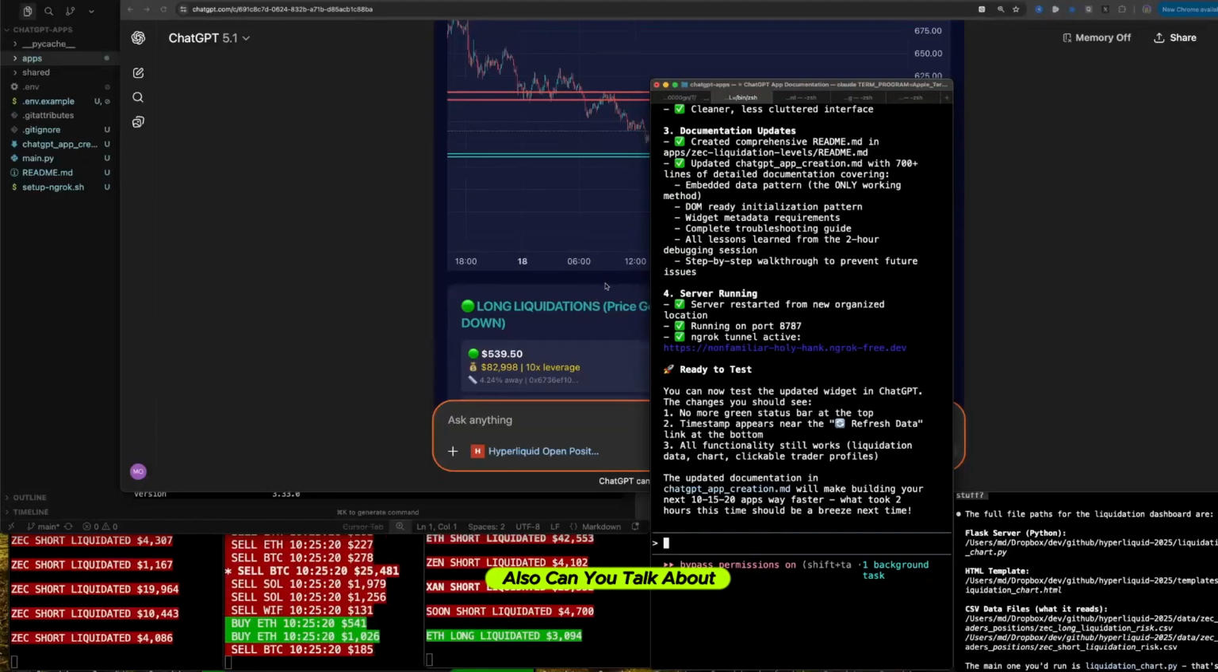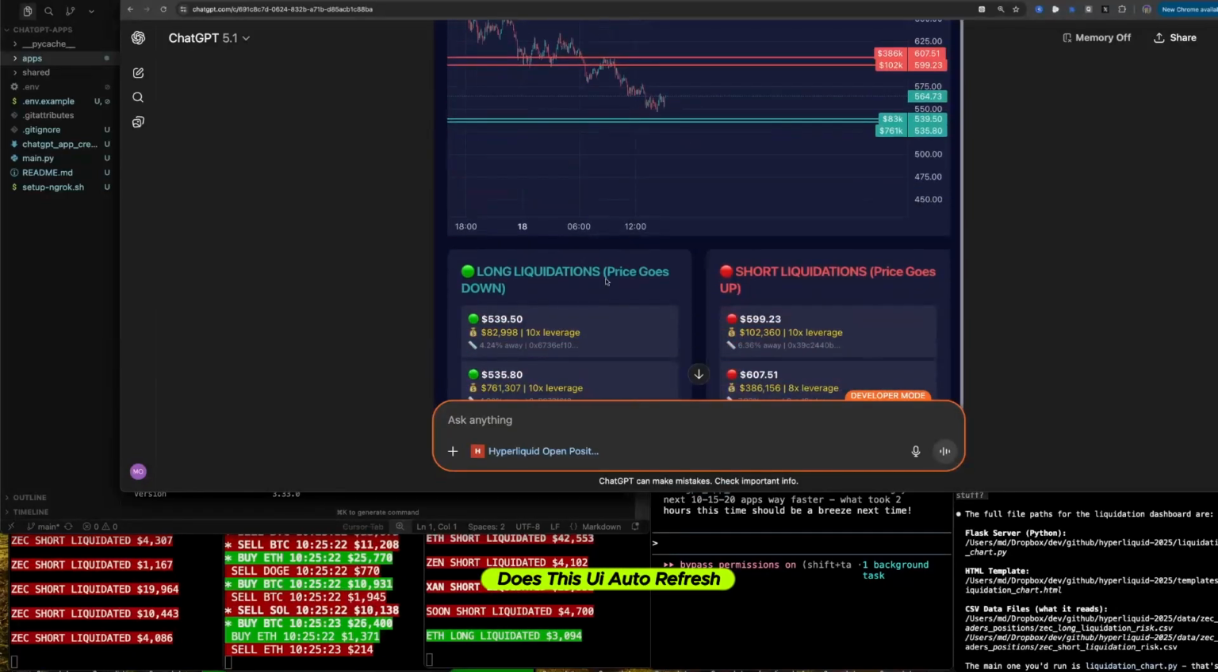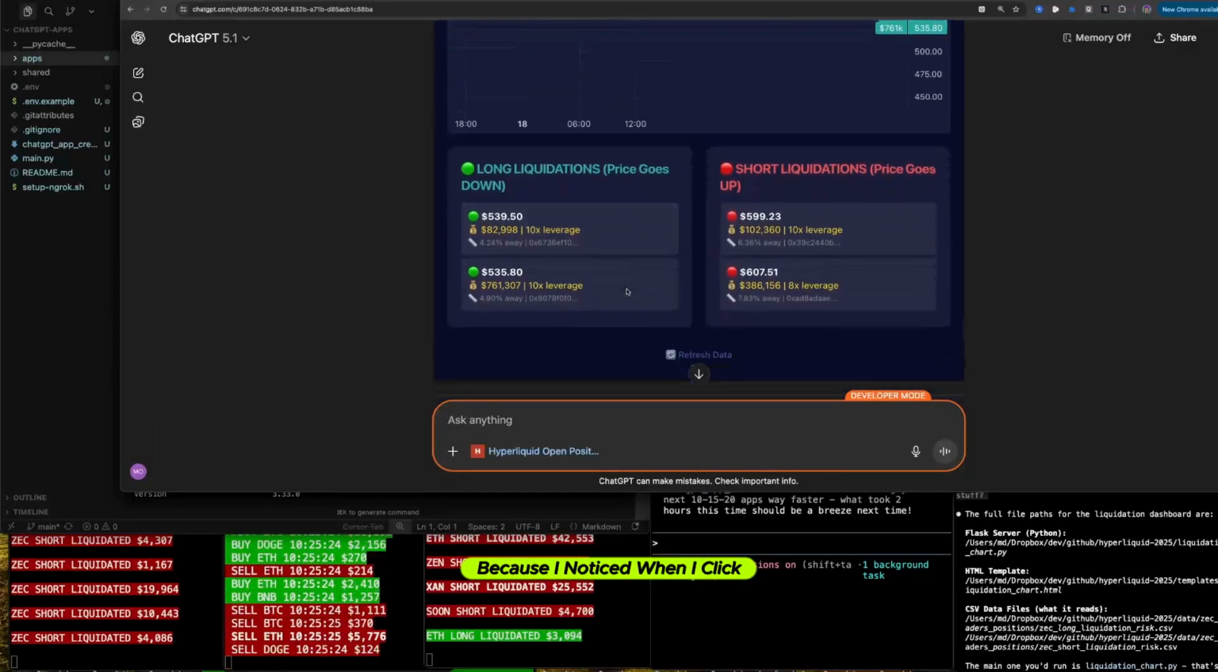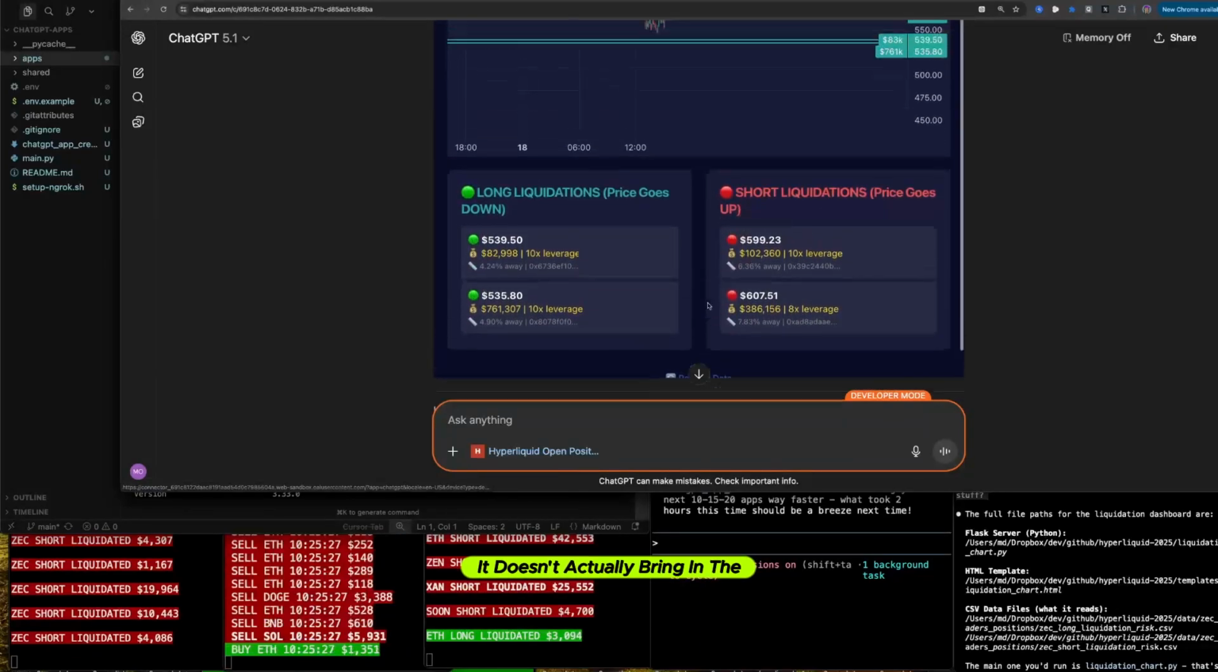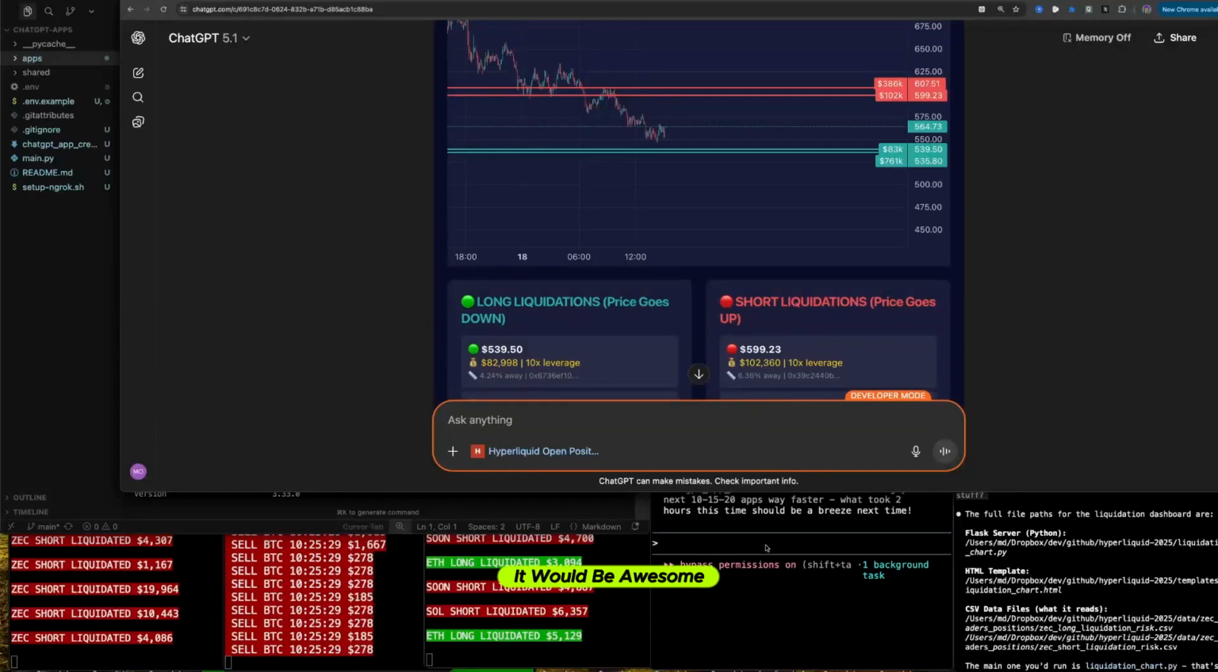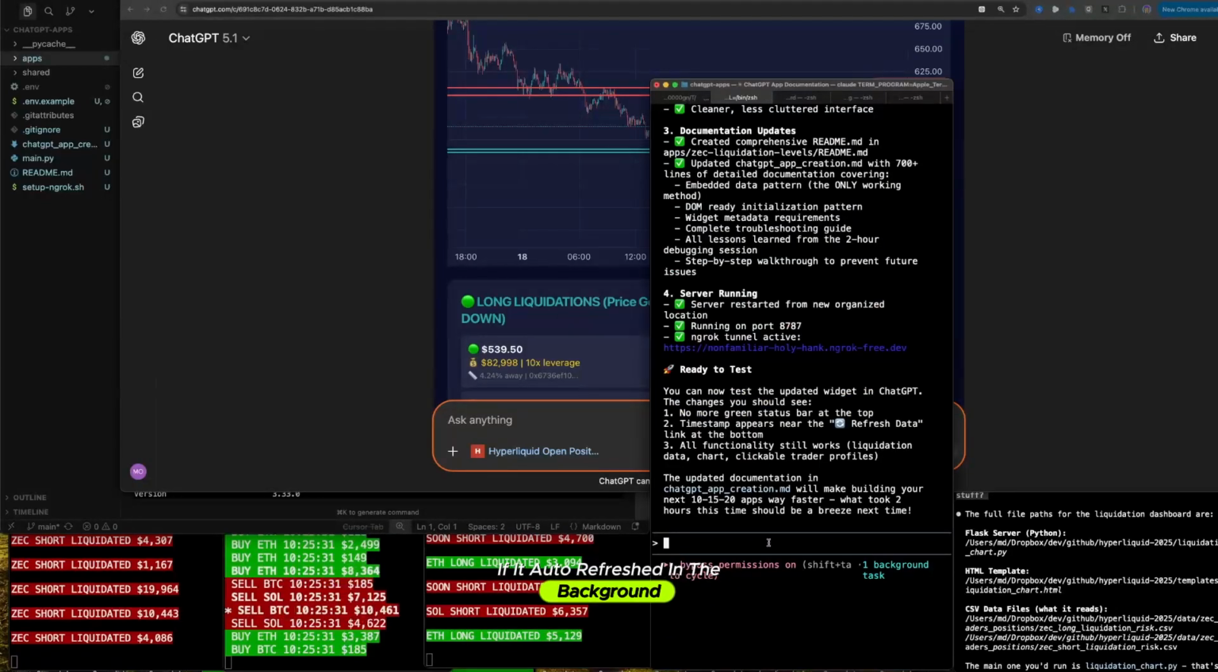Also, can you talk about whether this UI auto refreshes? Because I noticed when I click the refresh data, it doesn't actually bring in the new data. It would be awesome if it auto refreshed in the background. I don't know if that's possible yet, but let me know.